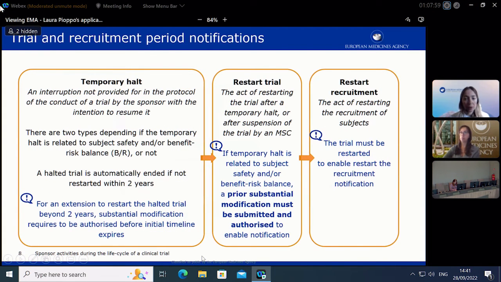In this next slide, we can see the other type of notifications that can be submitted, including temporary hold, restart of trial, and restart of recruitment. The temporary hold, as defined in the regulation, but also in the Commission Q&A, is an interruption not foreseen in the protocol on the conduct of the trial, with intention of the sponsor to resume the trial. Also in this case, as we have seen for the early termination, we can have two types of temporary hold, benefit risk related or not.